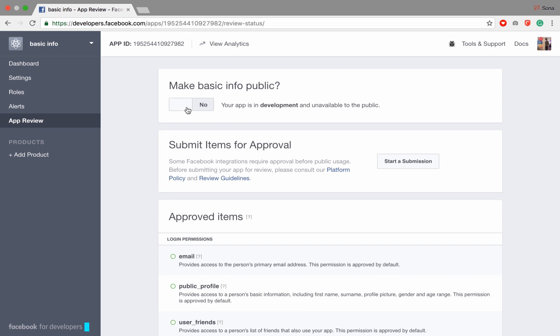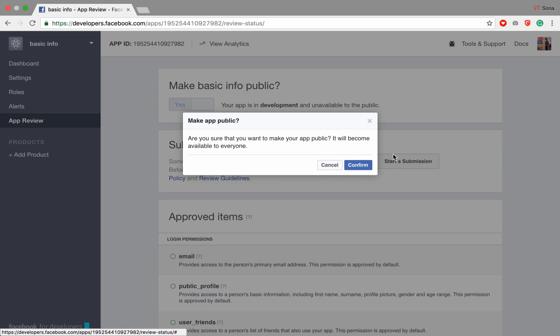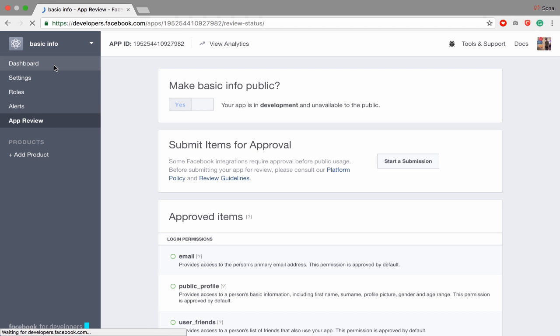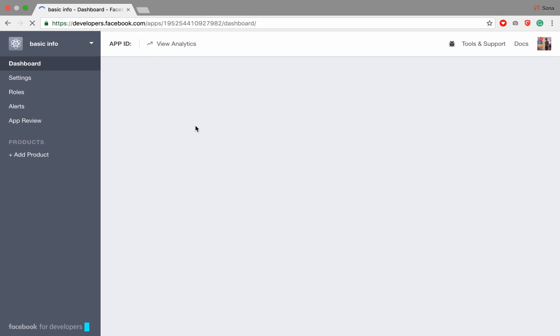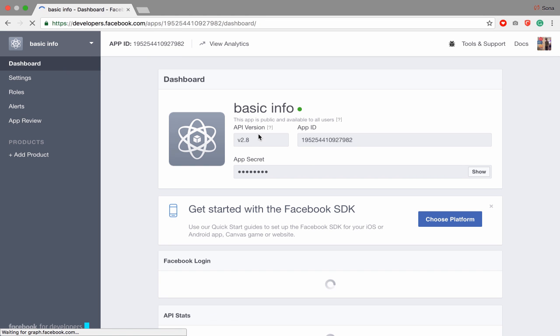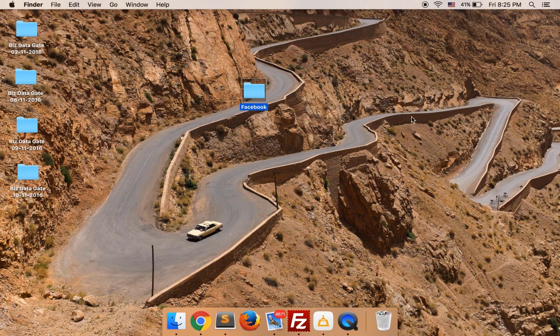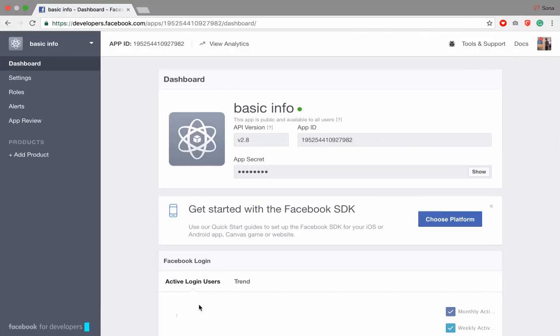Okay, let's activate your app. You will have a confirm app, and yeah, you have an app, so you can integrate with, you can build with the Facebook app. You have an app, you have the folder.